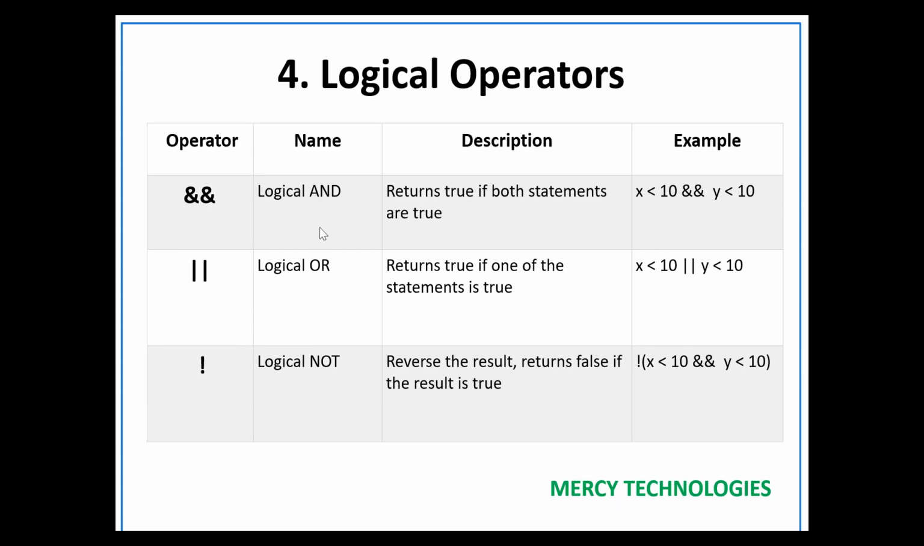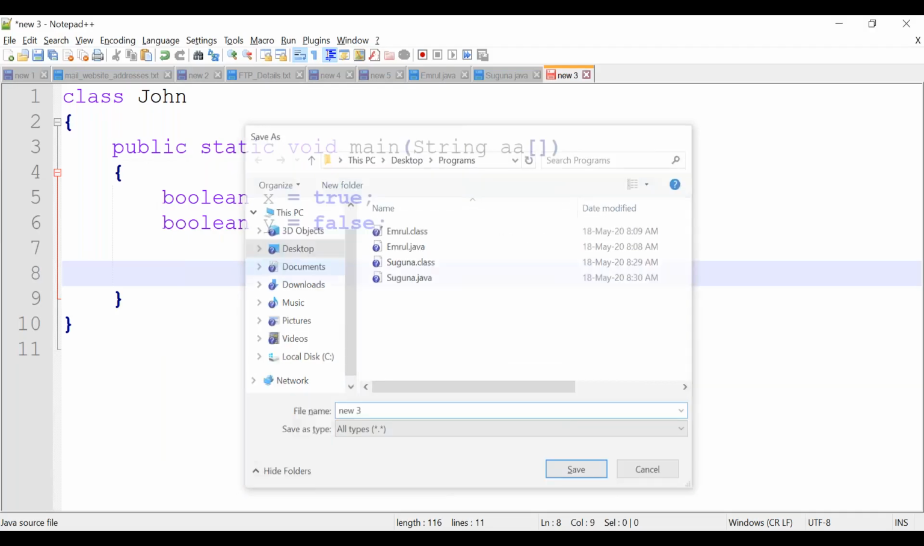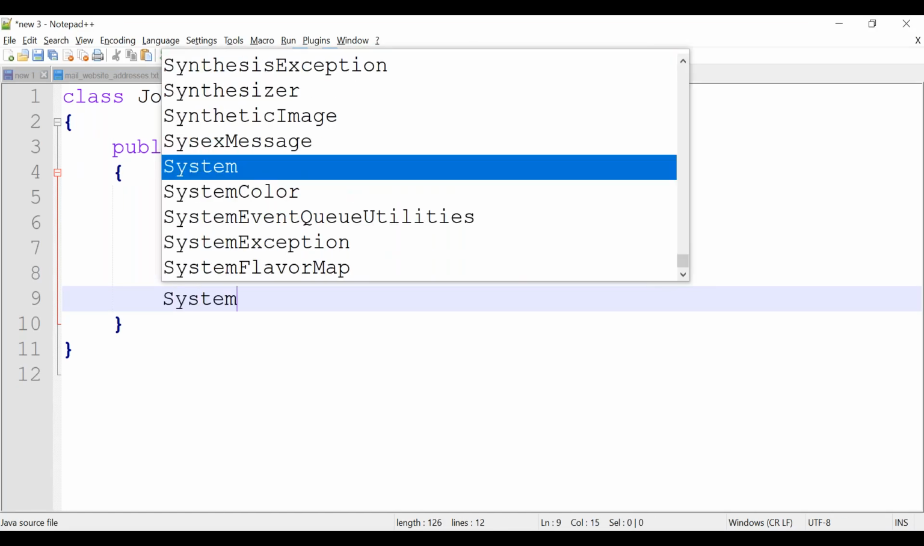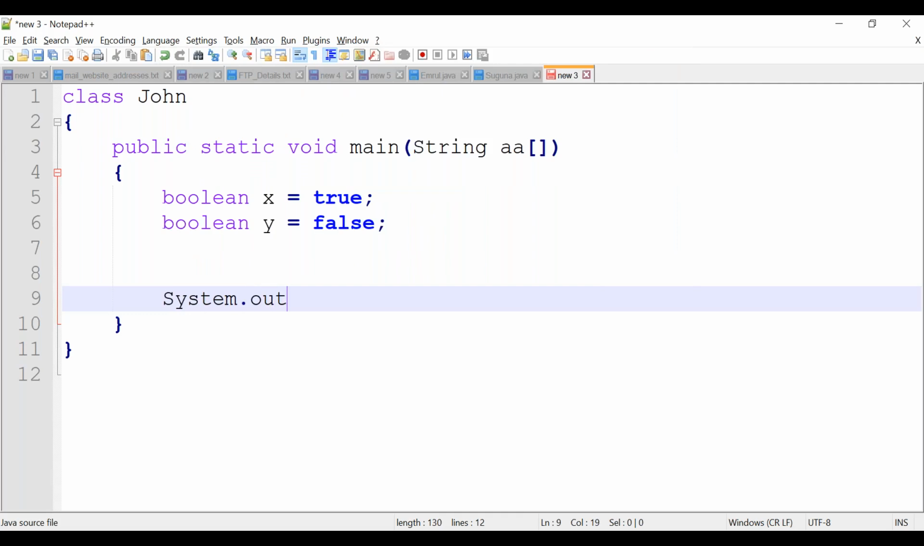What is meant by logical and? Both the conditions should be true. Here left side condition and right side condition both should be true. Then only it returns true. Let's see it. Here in our case, I have mentioned two variables. What I am doing, I am just checking some condition. What I am checking? I am checking x and y.